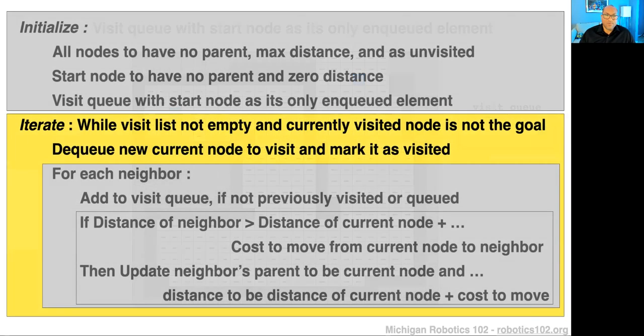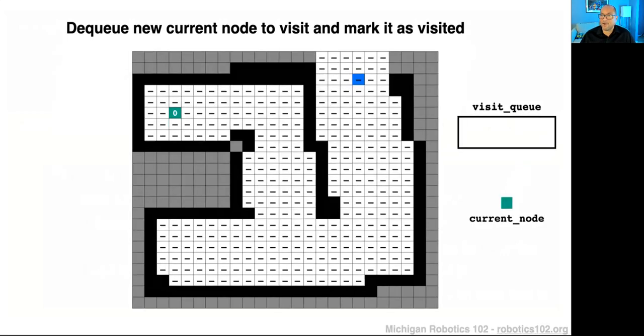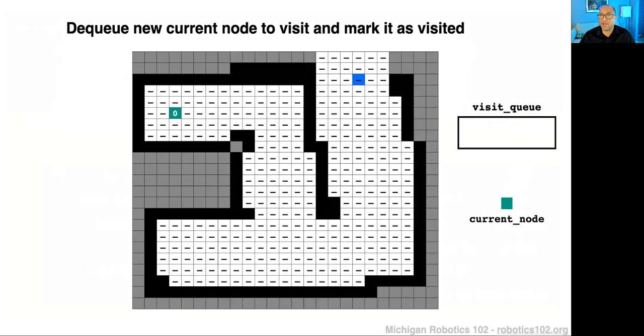Once we have that, we can then do our iteration. This iteration will occur while the visit list remains not empty, because if the visit list becomes empty and we're trying to pull from it, that means our search has failed. We're also going to continue this iteration while the node currently visited is not the goal. So we're going to continue until we reach the goal. The first step of each iteration is to dequeue the current node and mark it as visited. What that means is we're going to dequeue from our visit queue, and that will be our current node that we pull off, and we're now going to process that current node and advance our search.